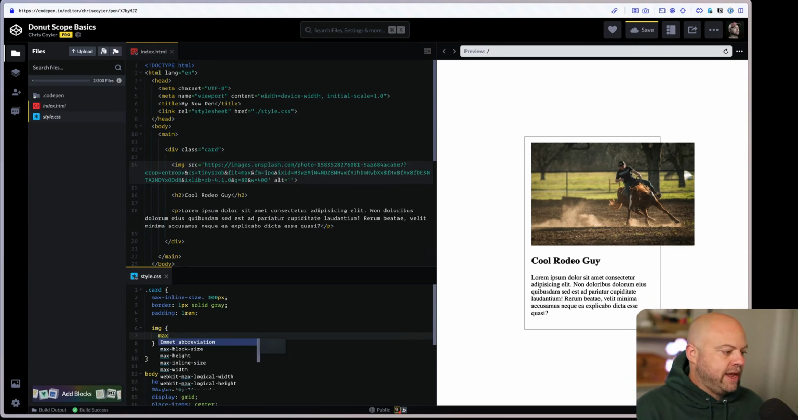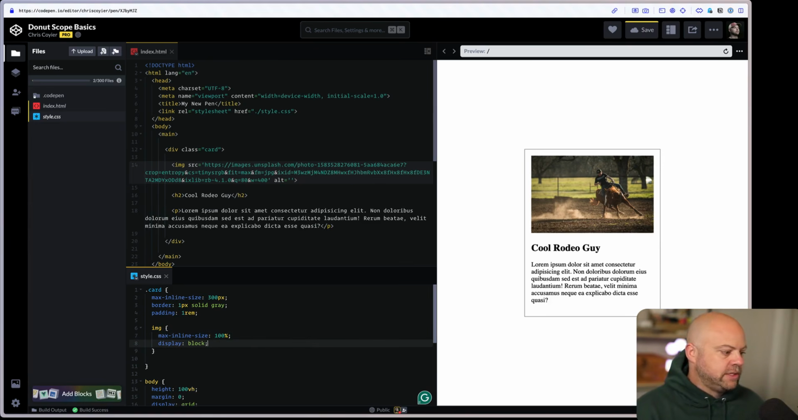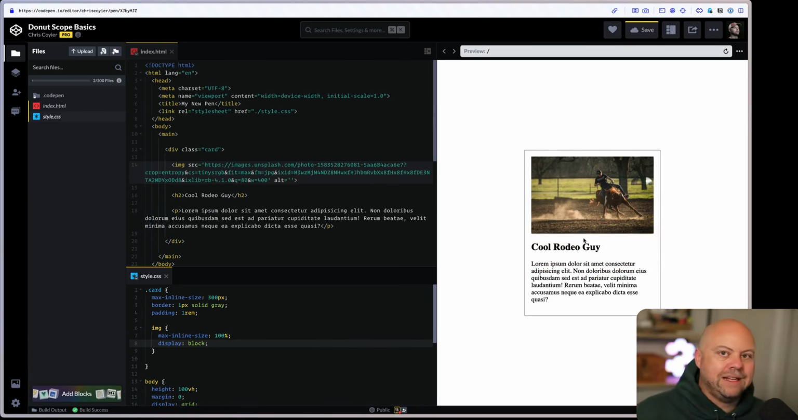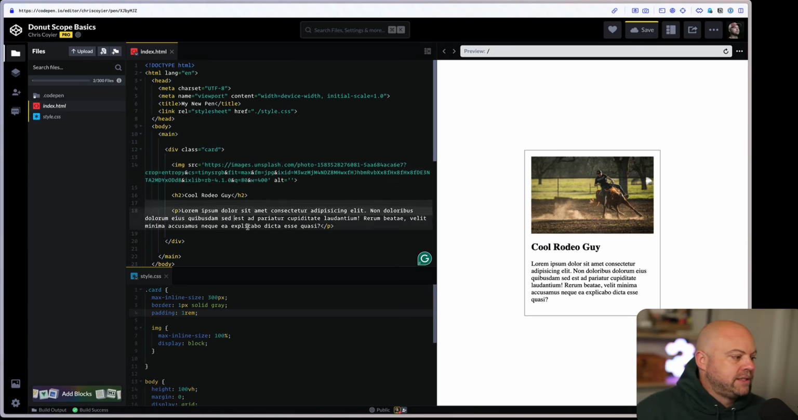We'll use a little bit of nesting. Max inline size of that is 100%, so it's as wide as the card is. And then usually you go display block, that kind of thing. Remove the extra space underneath it because it's no longer an inline element with line height. Cool. So that's a card. We got a card. Good job. We carded ourselves. And now we want to do something else.